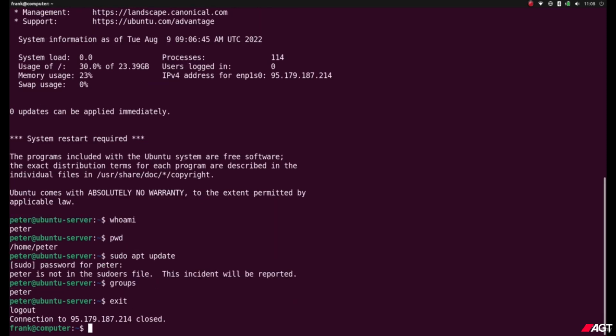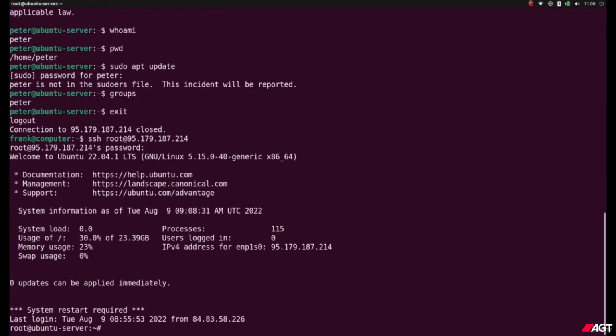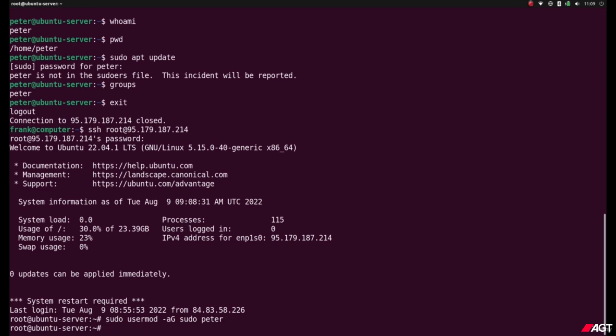Let's go back and log in as root on the server. So log in as root again on your server, and what you want to do is add your new user to the sudo group, because then you will be allowed to run root commands as your regular user. In order to do that, you type sudo usermod -aG sudo and then the username. In this case, the username was Peter. So that adds the user Peter to the sudo group.